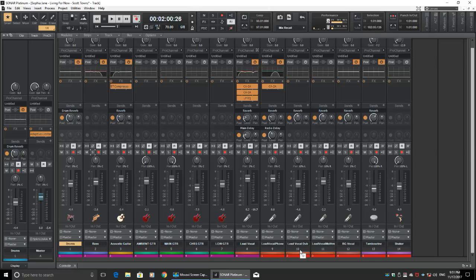Track 10, which is the lead vocal double, left as it was. I didn't think it needed anything doing to it at all. And I didn't want it to sound too much the same as the lead vocal track, so I left that as it was. Again, some reverb, we'll talk about that in a moment.